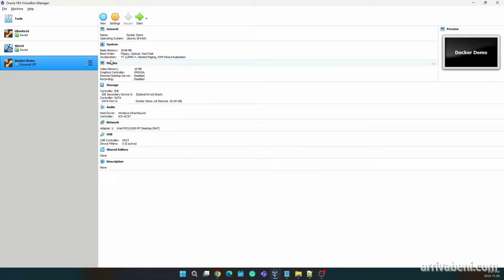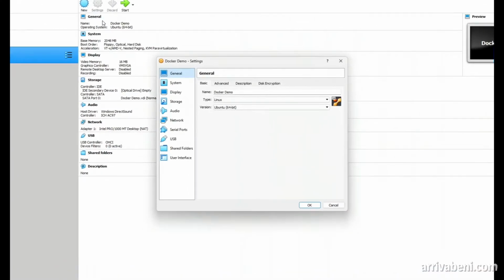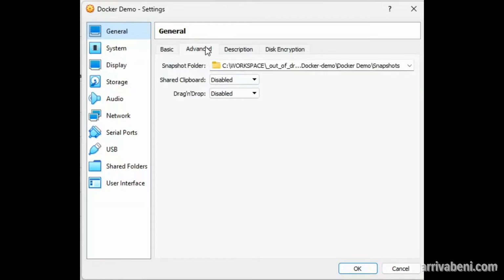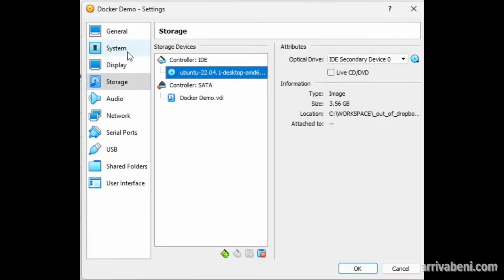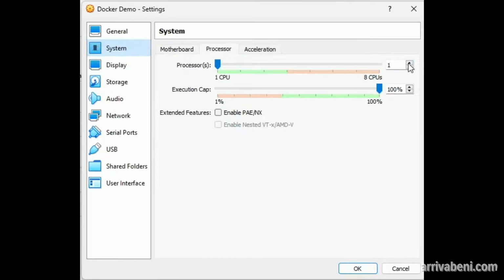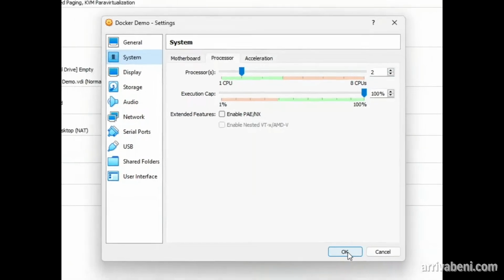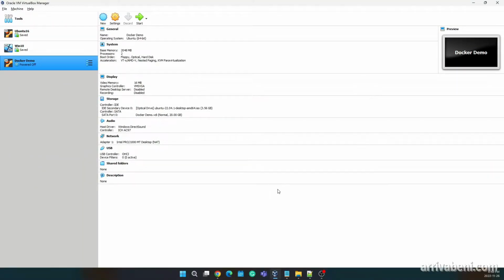Now, open the setting of the created virtual machine. Under the General setting, go to Advanced tab, define both Shared Clipboard and Drag and Drop to bidirectional. Then, go to the Storage settings and select the Ubuntu's installation ISO to be mounted as the optical drive. If you don't have the file, just go to this link and download it. Go to the system setting, increase the number of the processors to 2 and then click OK. Now we are ready to start our virtual machine.